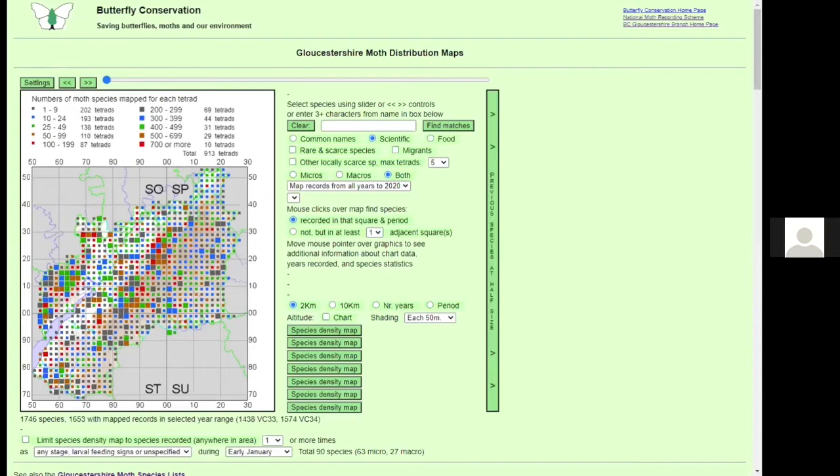Now, when the maps first load, you see the species density map. Or if you happen to load them around about Christmas, you've got a Christmas tree instead, but that was only a temporary thing. For each 2 kilometre by 2 kilometre square on the map, the total number of species recorded is coded by dot size and colour. These 2 kilometre by 2 kilometre squares are known as tetrads because their area is 4 square kilometres.